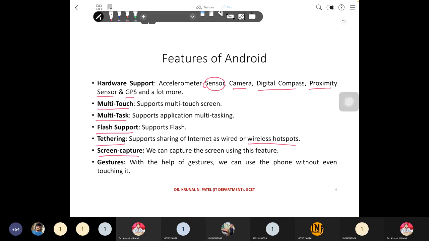Then screen capture and gestures, right? So all these features, you can see that apart from these, a variety of features are available for Android. Right now, Android phones are very smart. There are lots of applications you can use with Android, right, in your single mobile phone.